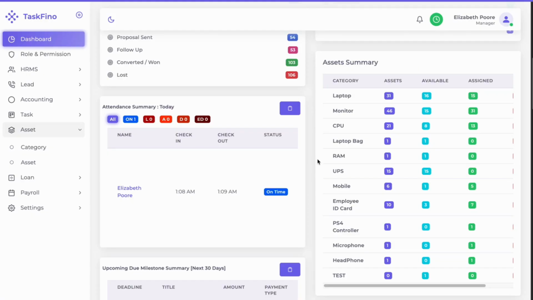In today's video, I will show you the asset module of TaskFino, how you can use the asset module to organize all the assets of your company and keep a record of everything, track everything, and use them efficiently so that your team can optimize the uses of the assets. Let's see how it works.